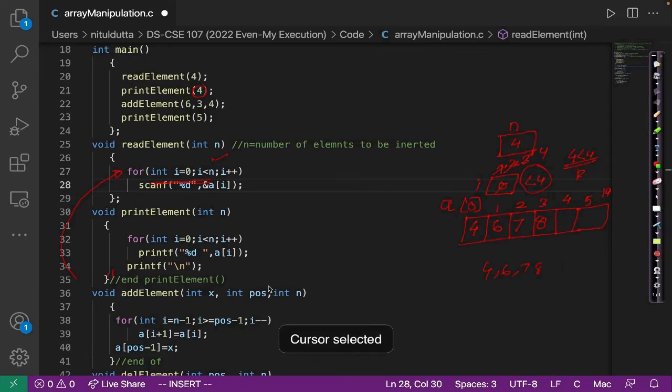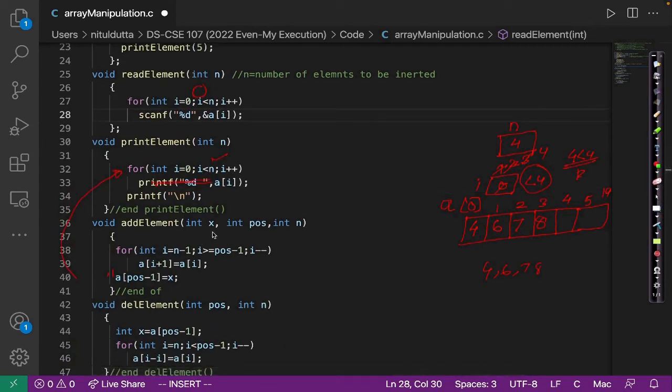elements to the array. While calling this function, I'm sending basically 3 parameters. The first parameter is x, the element to be inserted. Suppose that I wanted to insert 7, this is denoted by x. The second data I'm passing to the function is pos, which gives the position where I want to insert the element.